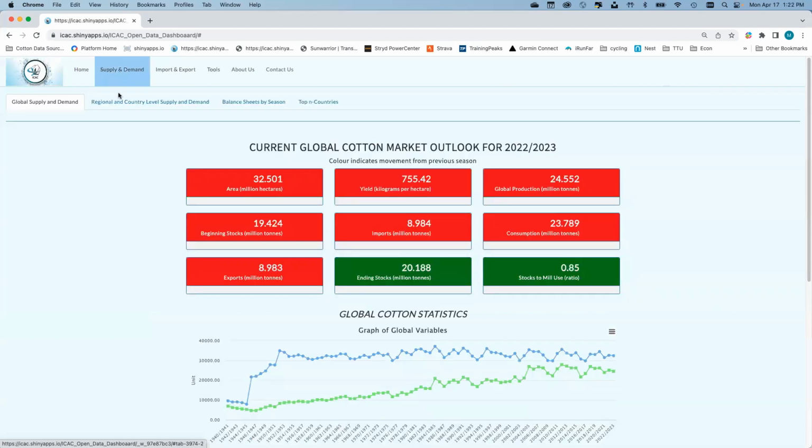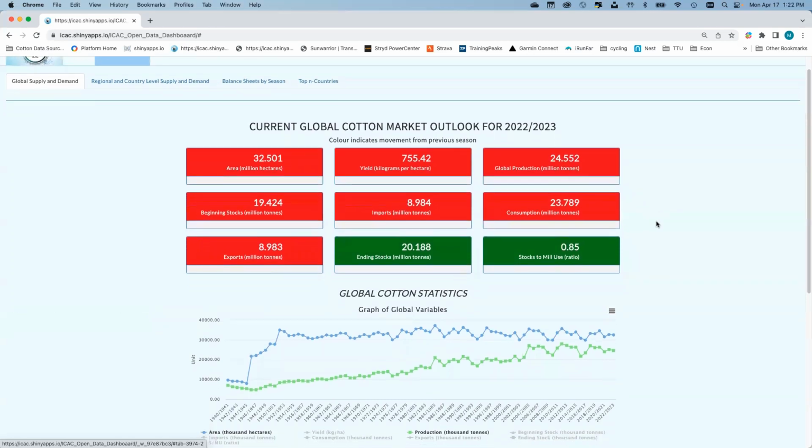The supply and demand, if you click on the supply and demand, you'll see global supply and demand, regional and country level supply and demand, balance sheets by season, and then the top end countries. So the global supply and demand is just what it says. It's the current global supply and demand outlook for the world.